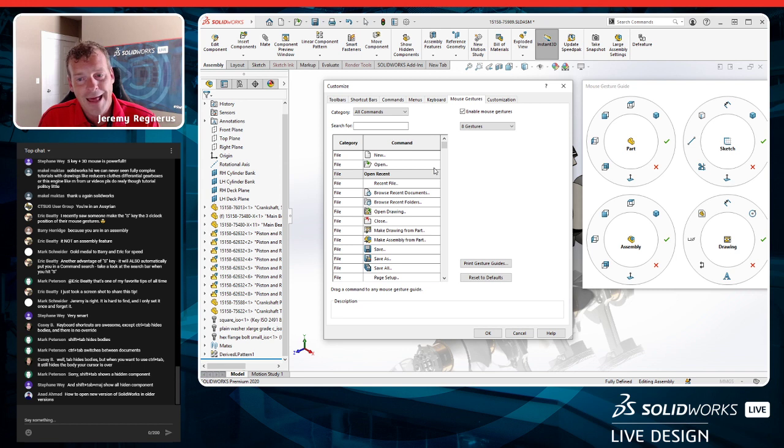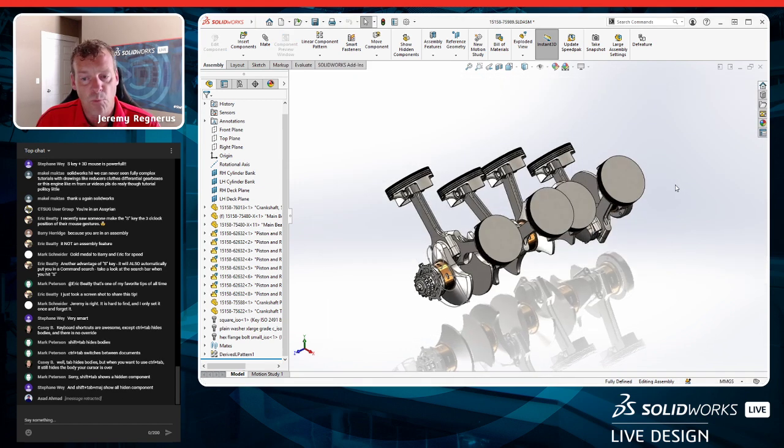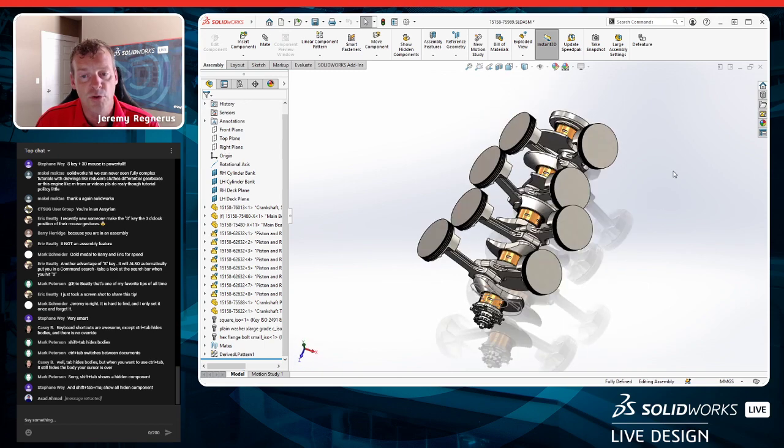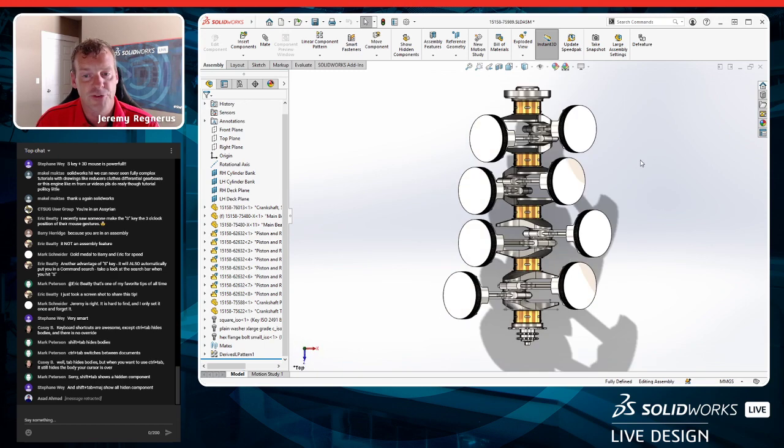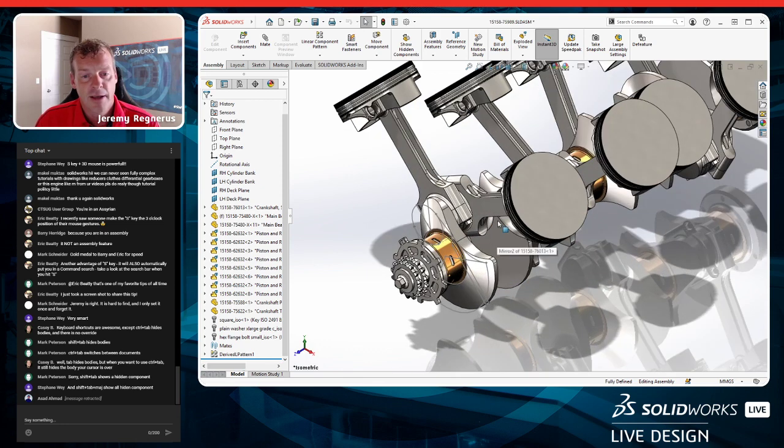And you'll notice, I don't really go out of the way to have a lot of extra commands in my mouse gestures. I predominantly use those for views. I need to access my isometric views, my front view, my top view, things like that. So where this comes into play when I'm working, you'll see me just move. You don't even see the mouse gesture pop up on screen. I do it so fast.